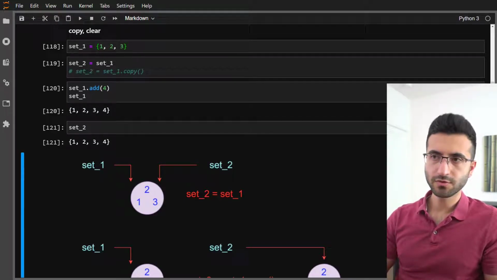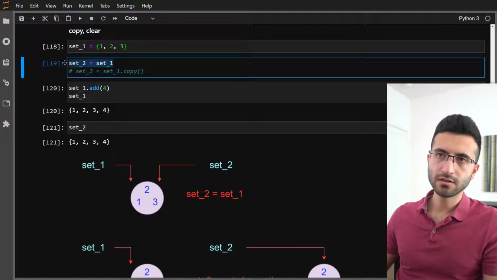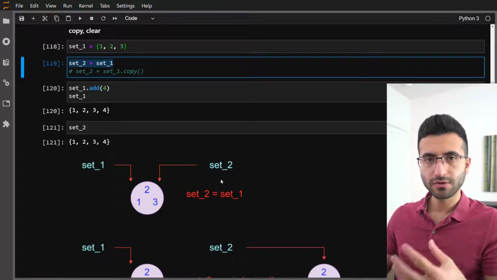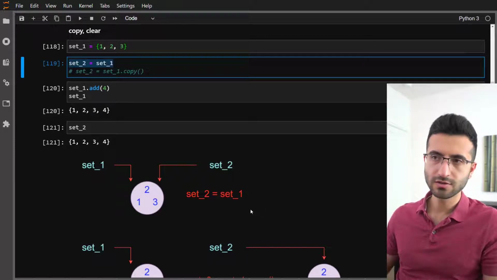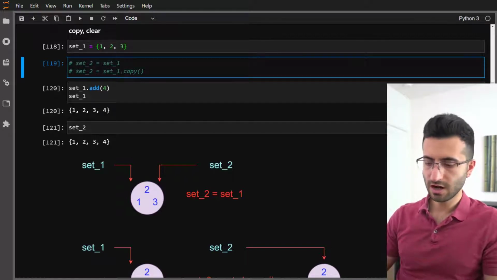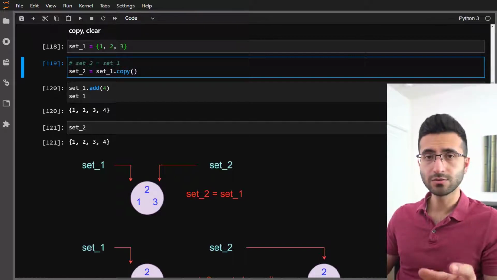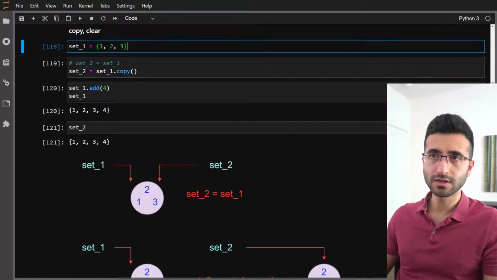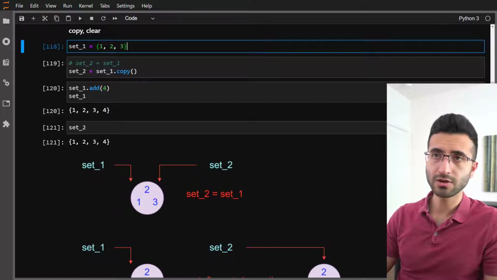The reason for that is that when I assign set1 to set2, I'm just creating another reference to that same object. So if you look at this picture up here, both of these, set1 and set2, are pointing to the same object. So if I add 4 to this set, then both of them will be impacted. Now, what I really wanted to do is to copy this set, basically to create a clone of that original set. So let's start from the beginning and try this out.